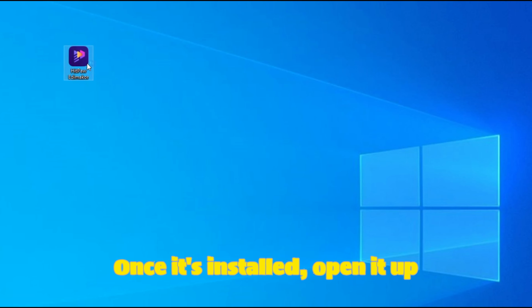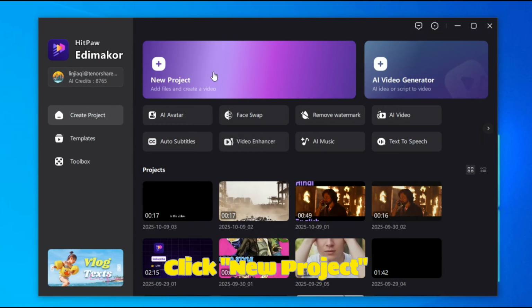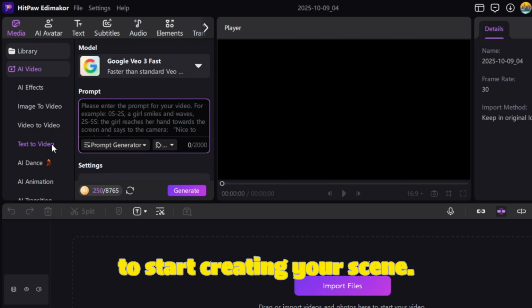Once it's installed, open it up, and you're good to go. Step 2. Generate car crash video. Click New Project. Then go to AI Video. Select Text to Video to start creating your scene.